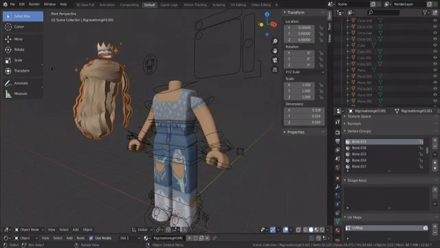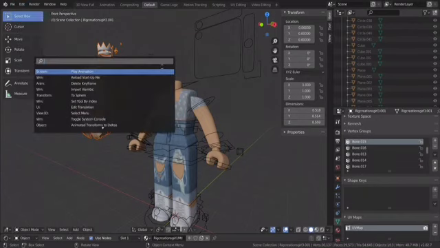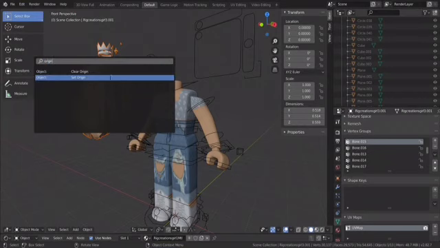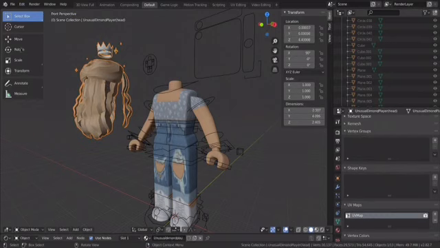So once it's loaded in, it's not going to be directly on your character how you want it to be. So you want to go up to Edit, click Operator Search, and type in Origin, and do Set Origin to Geometry. And now once that's done, you want to rotate it to how you want it and move it to how you want it.